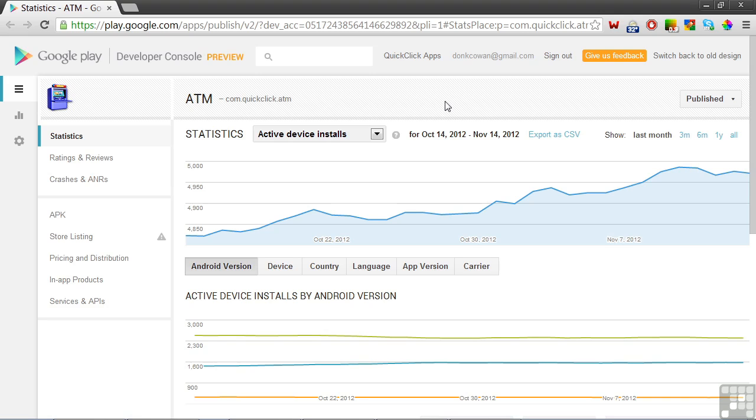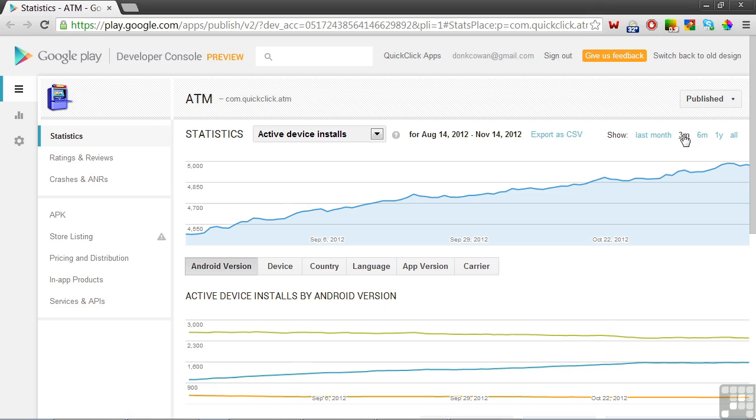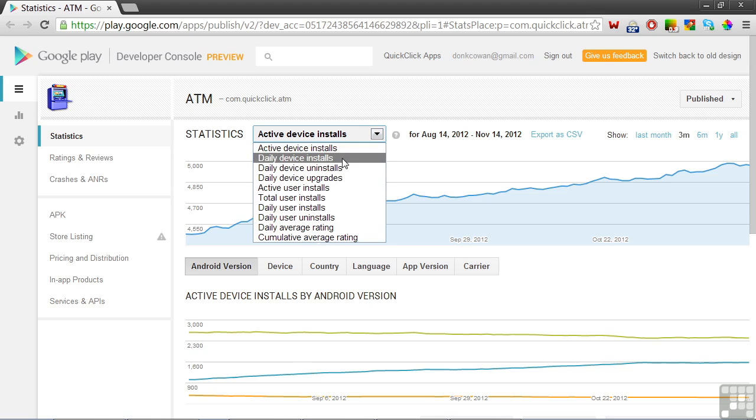Now let's take a look at some of the details available on a developer console. You can look at different time intervals. So what we see here is growth over a month. I'm going to change that to 3 months. We can see active device installed. We can see daily device installs, daily device uninstalls, and so forth.